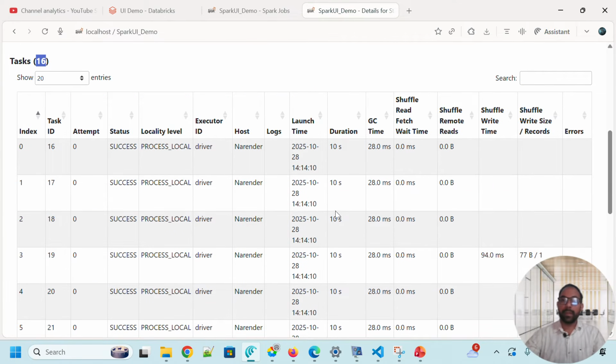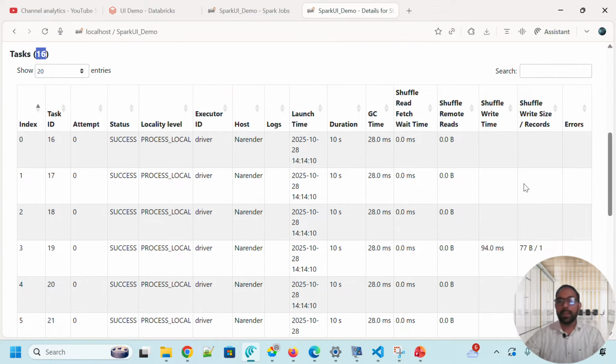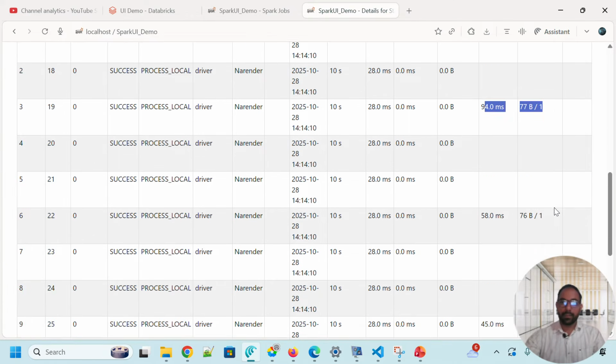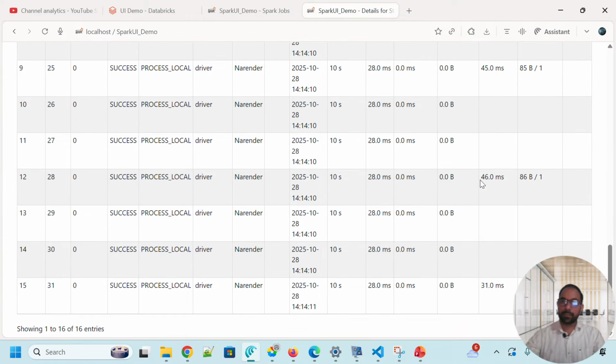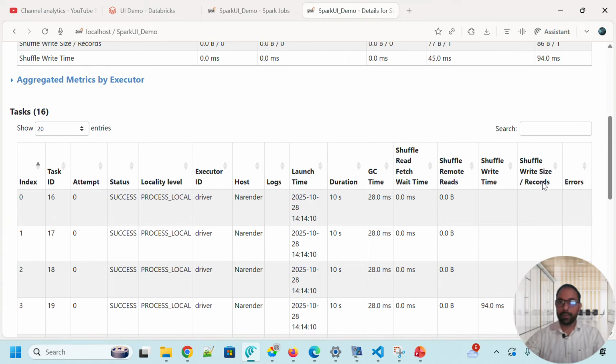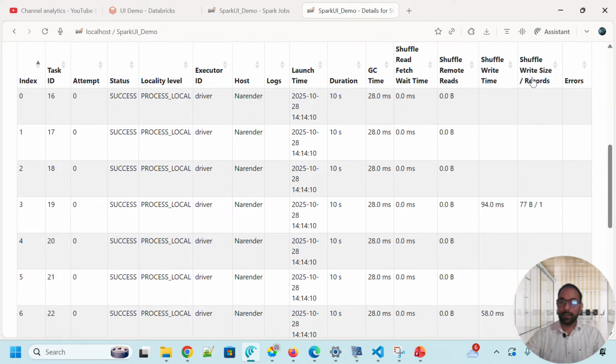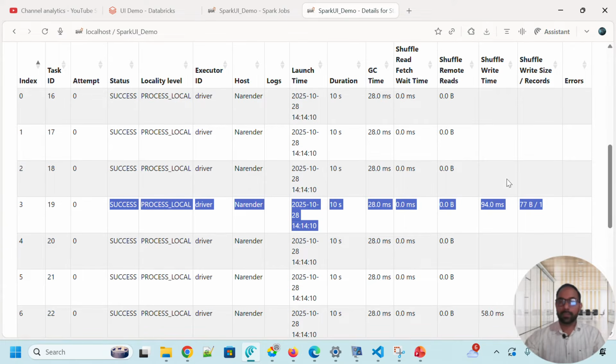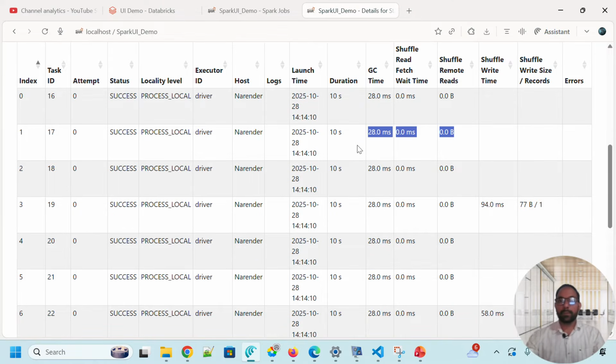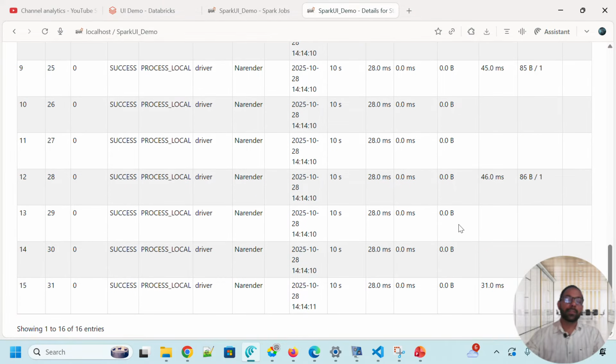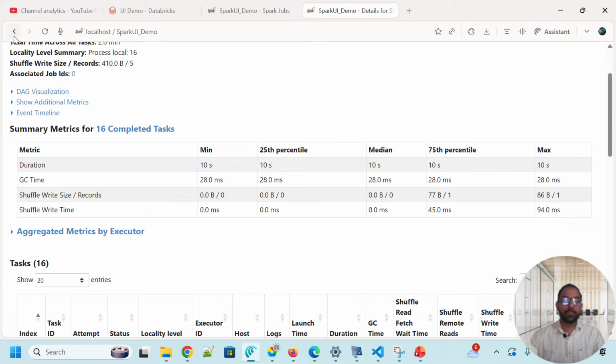But it is not mandatory that every task will do something. Some of the tasks may be skipped directly, and that is what we can see here: in 5 of them there is some shuffling happening and some writing of the record. That means reading from the input and then putting it into the executor. That is what is happening in these tasks, and in other tasks these are blank, so nothing is happening. So that's how the relationship works.